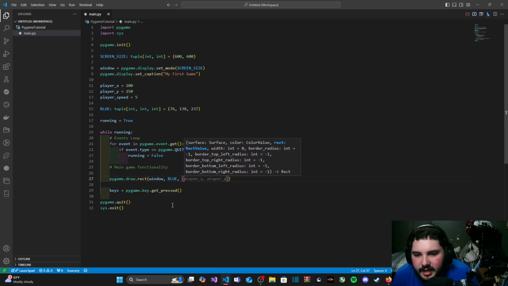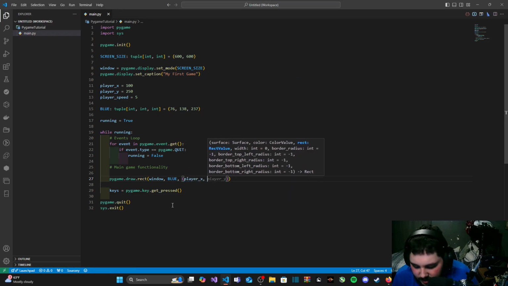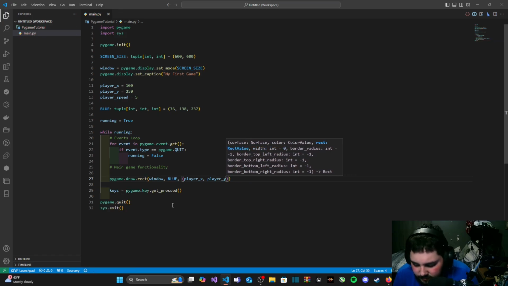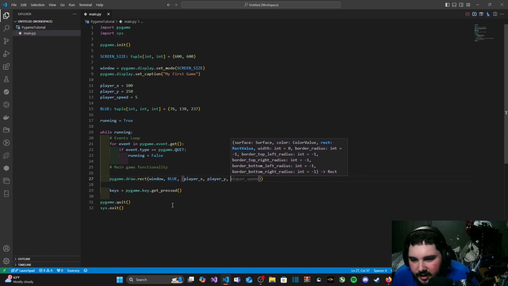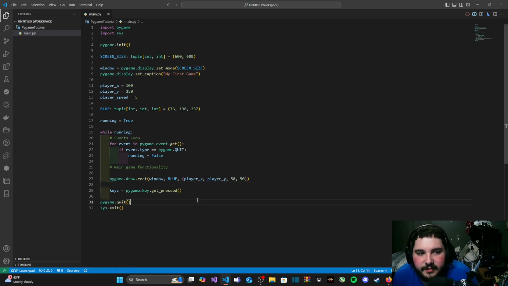And then the last one's going to be a tuple, which is going to contain the X and Y position of our player and its size, width and height. So player X, comma, player Y. And then width and height, which is just going to be 50, comma, 50. So that way my square is 50 pixels by 50 pixels. Of course, you can make it as big as you want, it doesn't really matter.